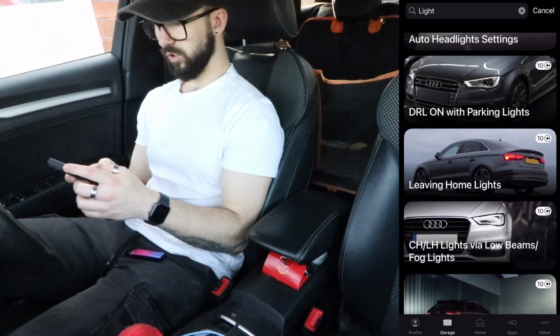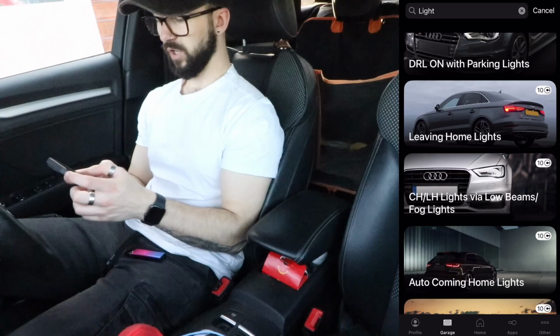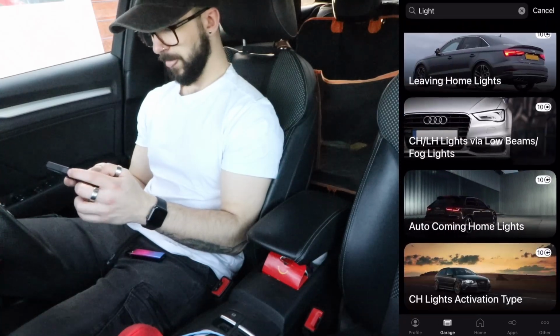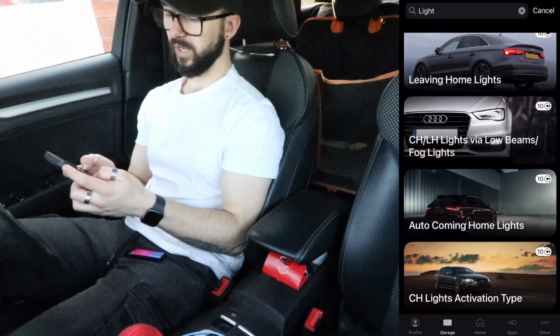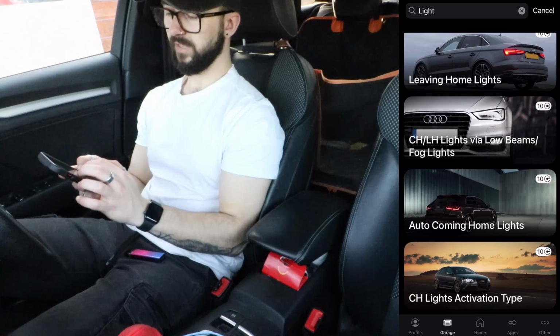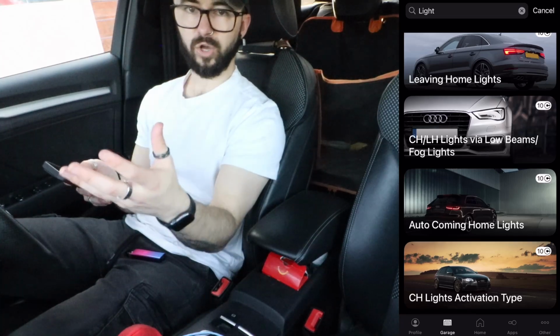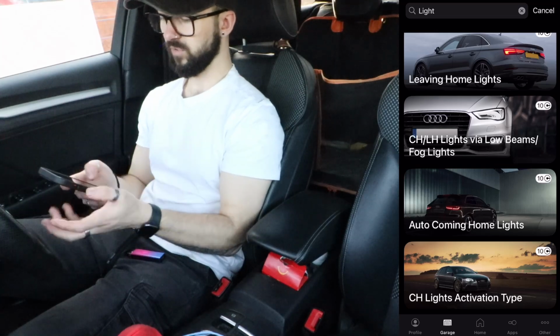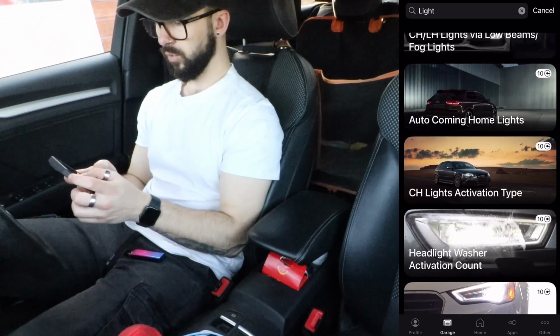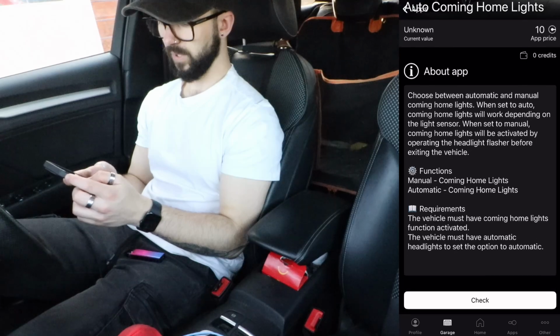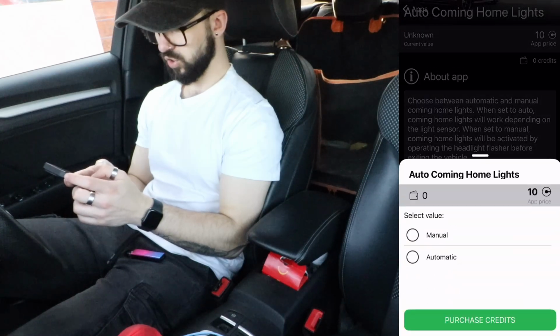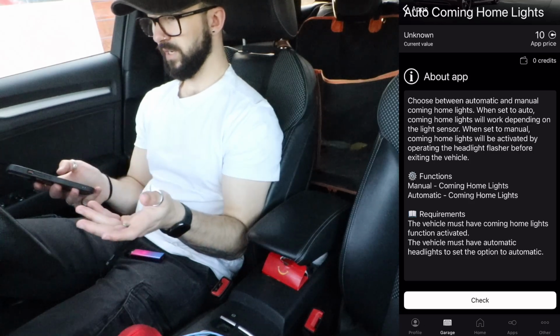We can have DRLs on with the parking lights. We can turn leaving home lights on and off. Coming home lights via low beams and fog lights. So that's, again, changing what you're including with your coming home or leaving home lights. You can add the low beams and the fog lights to that. Auto coming home lights. So by the looks of this, you can change whether you want it to be manual or automatic. Realistically, you'd only really want it to be automatic, like when you lock or unlock the vehicle.